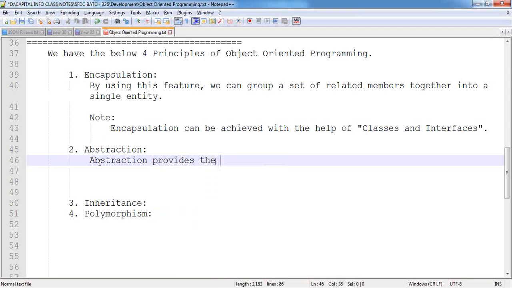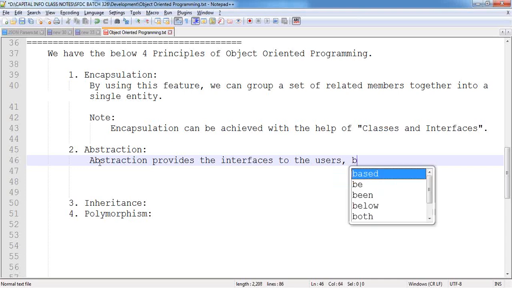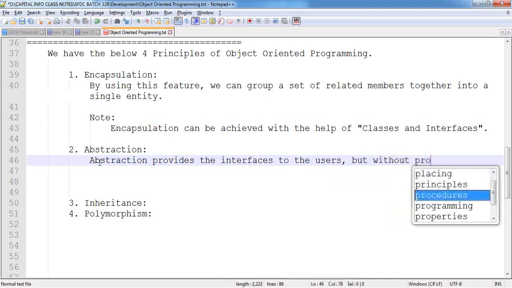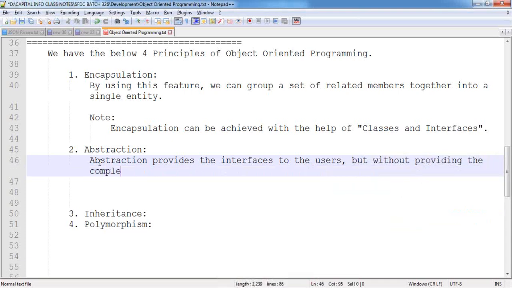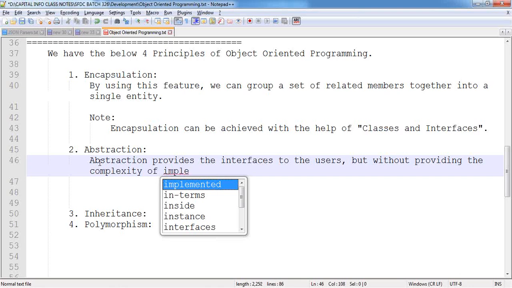Abstraction provides the interfaces to the users, but without providing the complexity of implementation.